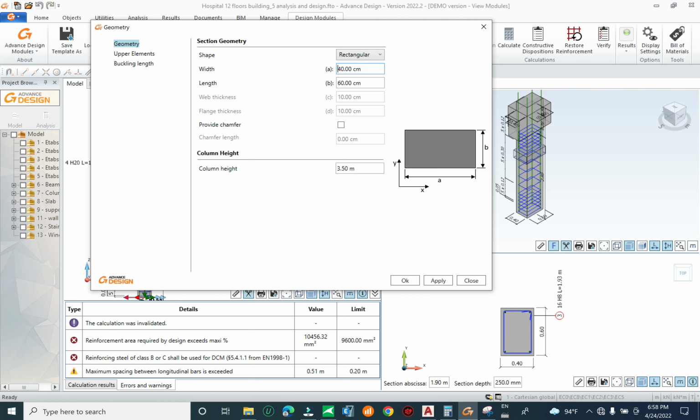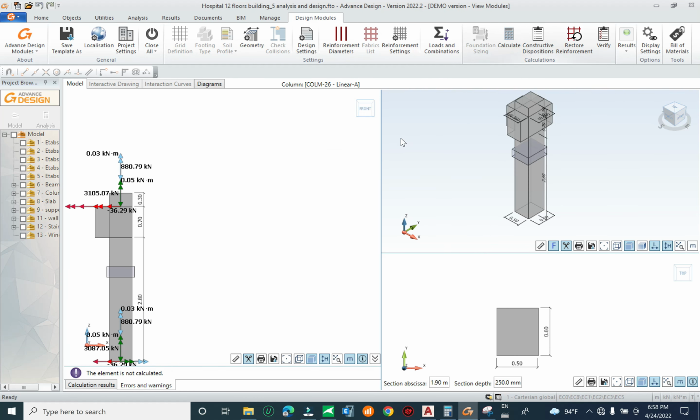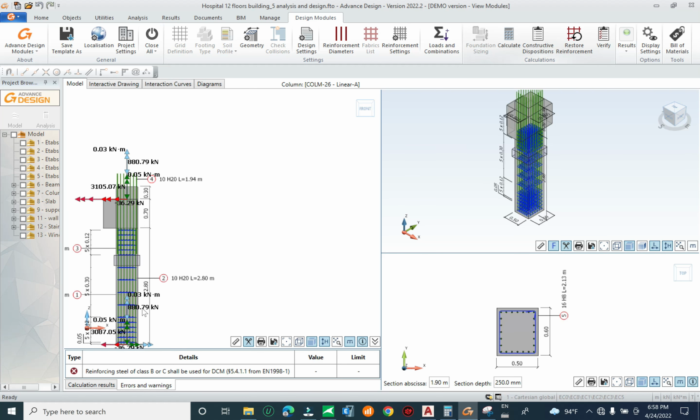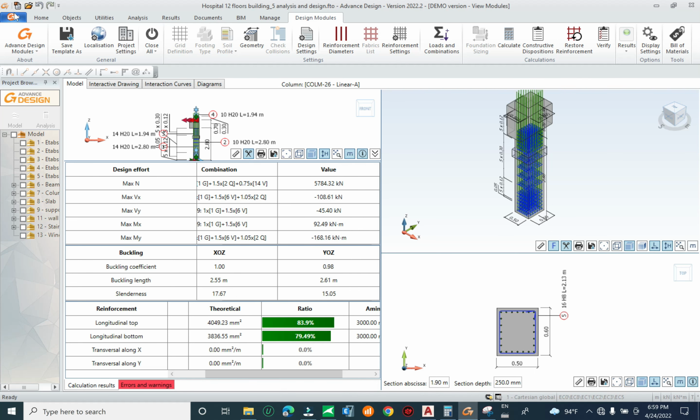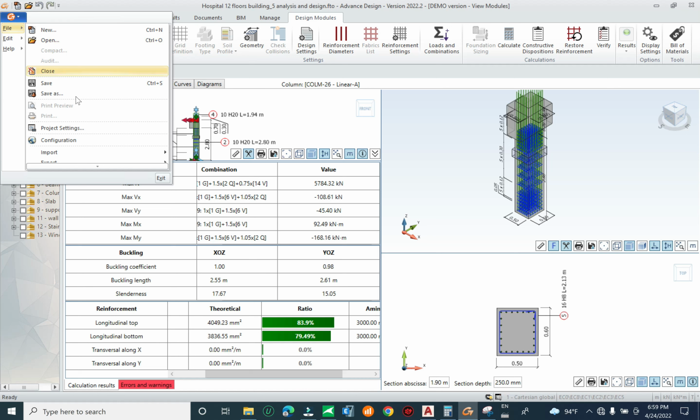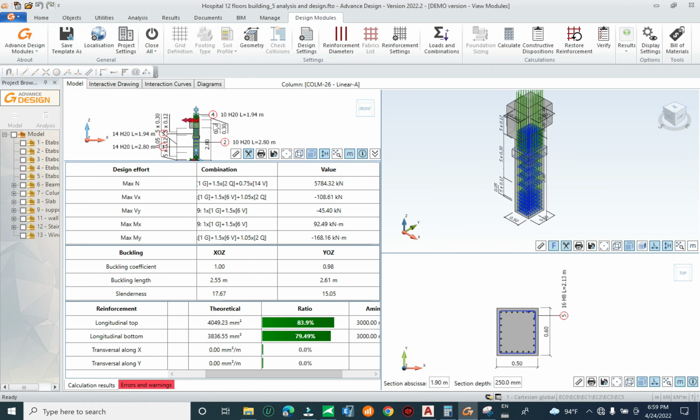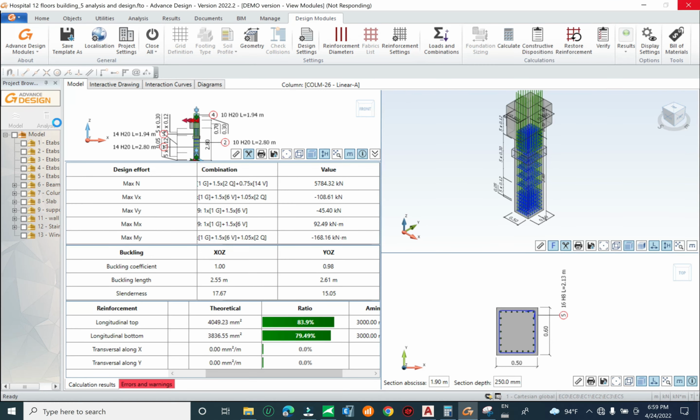Now we come back to analysis. And we close and apply the section to our model. Okay, this section will be updated to the column in the GAD.